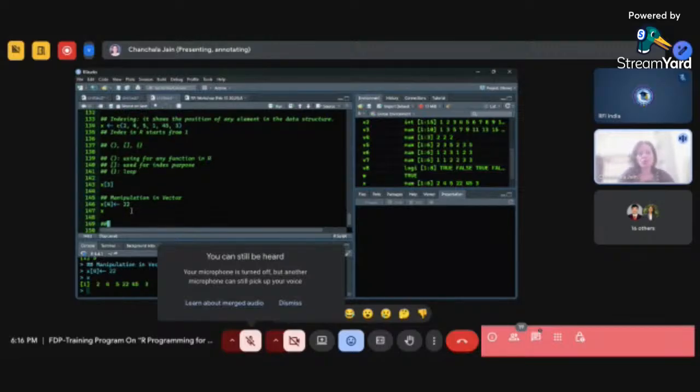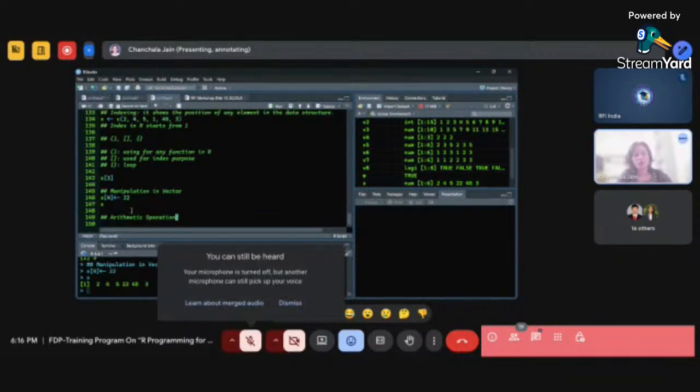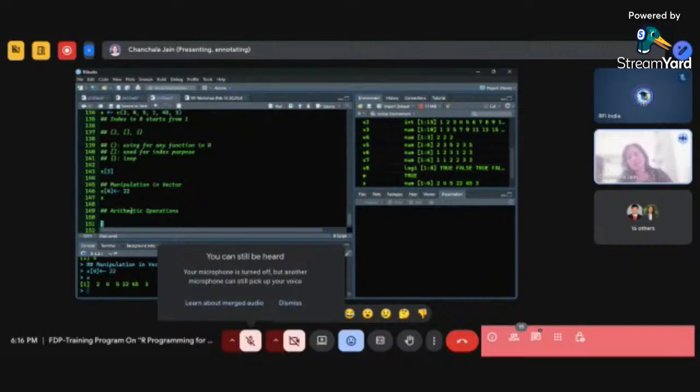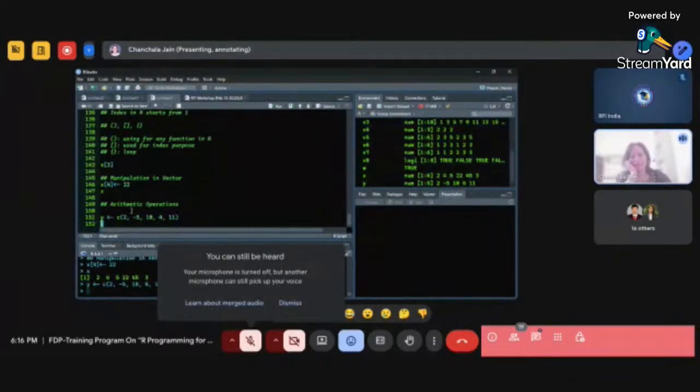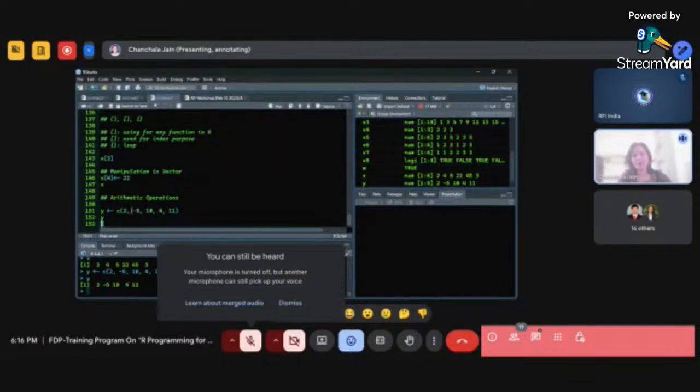So this way, we have seen how we can make manipulations in the vector. Similarly, if I want to perform arithmetic operations on vectors, which is also possible, you only need to create the vectors. x is already there, so I'm creating a new vector, y, using the c function only. Now you can see I have created y. I'm calling y. This is y.